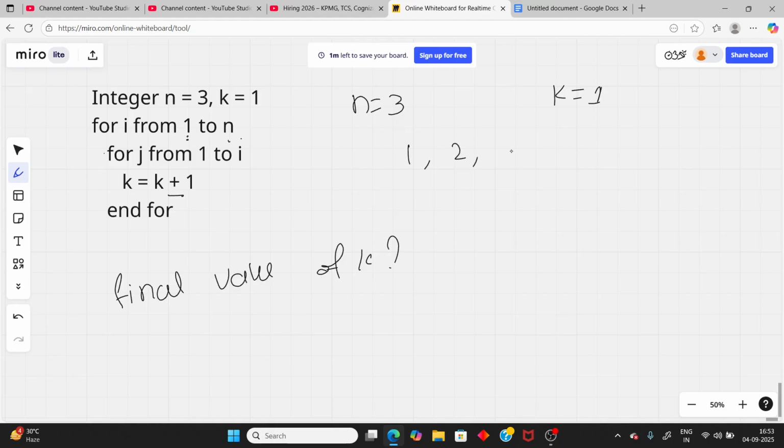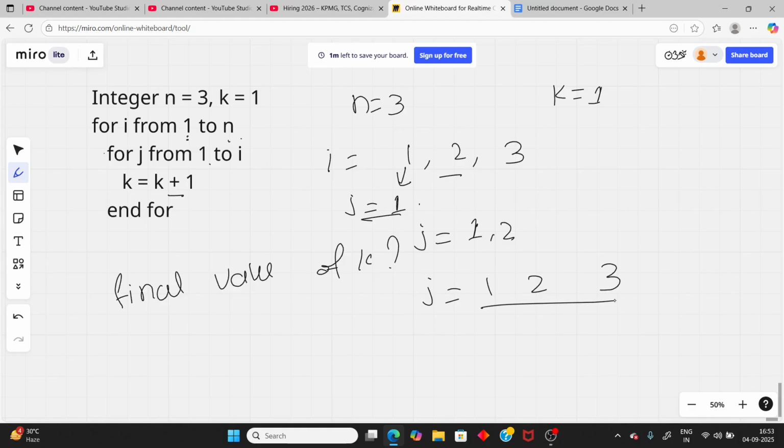1, 2, 3. i goes to n, and j goes 1 to i. For i equal to 1, j goes 1 to 1. Then for 2, it will go 1, 2. And for 3, it will go 1, 2, 3. So how many times? 1, 3, 6. So it will add 1 six times. So k equals 1 plus 1 into 6. So the answer is 7. You can directly answer this.